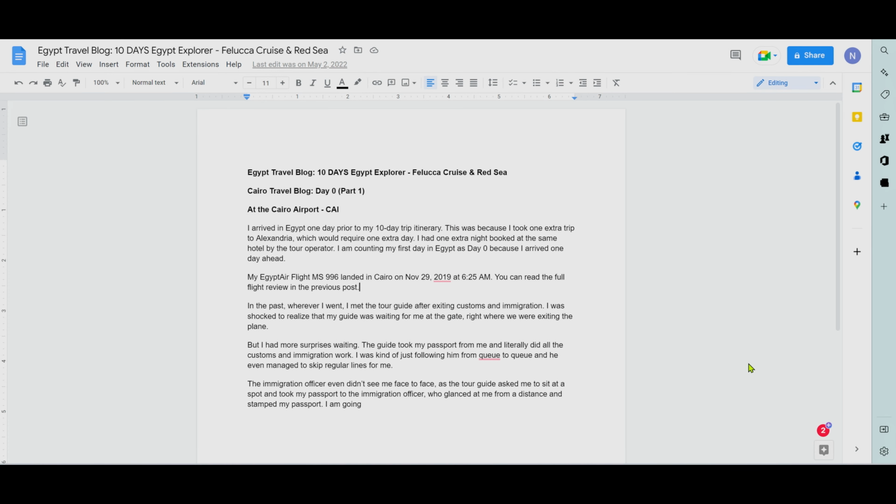Today I'll have another episode of Google Docs tips and tricks video, and I'll show you how to change or adjust Google Docs margins. So we are looking at one of my articles on Egypt travel, and let's see if you'd like to change its margins. Then it can be done in two different ways. So let's start with the first way.